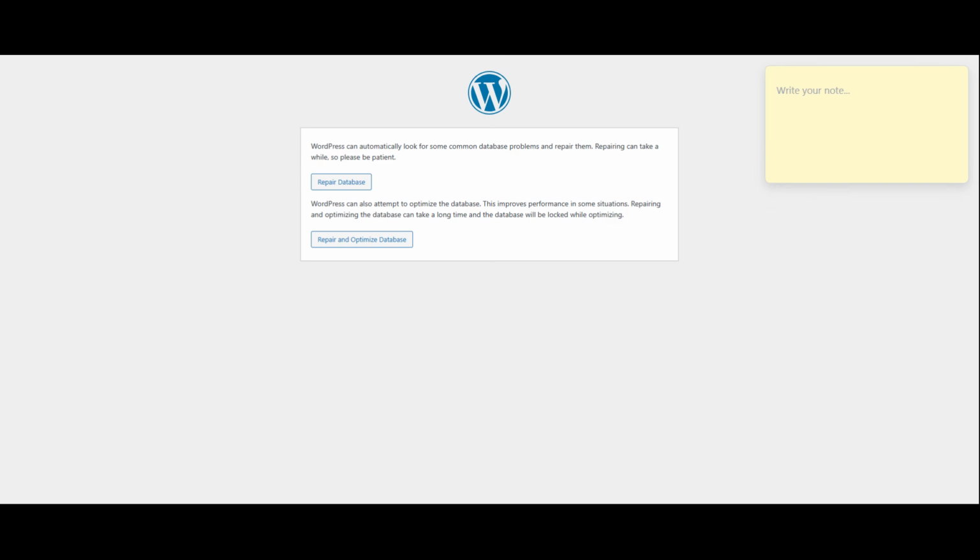Once the page loads, you'll see two options: Repair Database and Repair and Optimize Database. You can click Repair Database first, and if you want a more thorough cleanup, choose Repair and Optimize Database. WordPress will now attempt to fix any corrupted tables in your database. This process usually takes just a few seconds. Once it's complete, test your website again in a new tab and see if the error has been resolved.